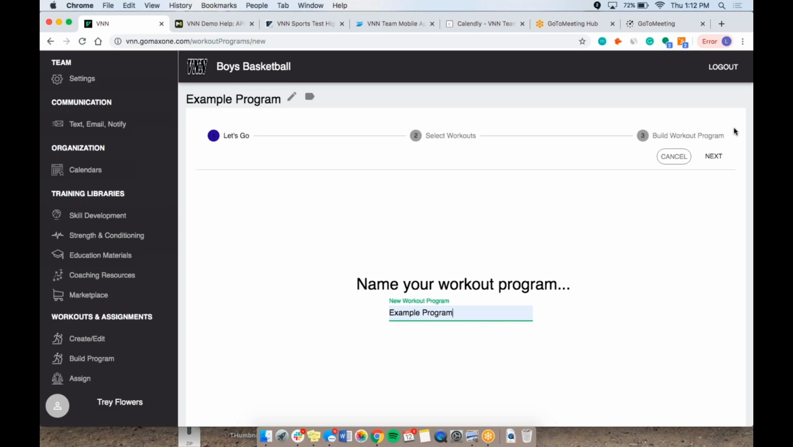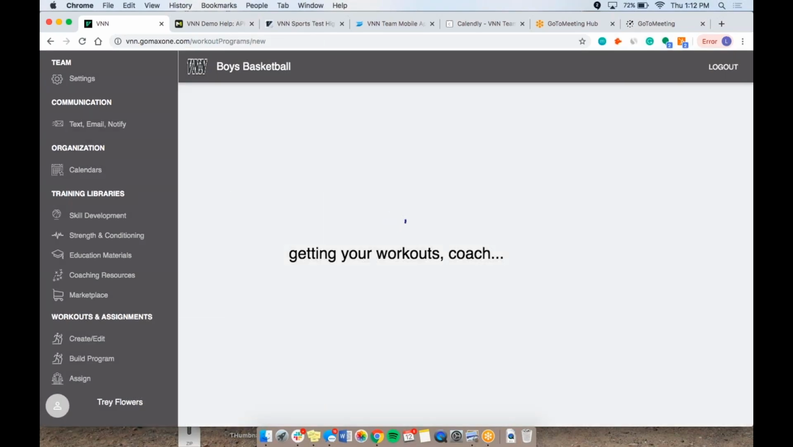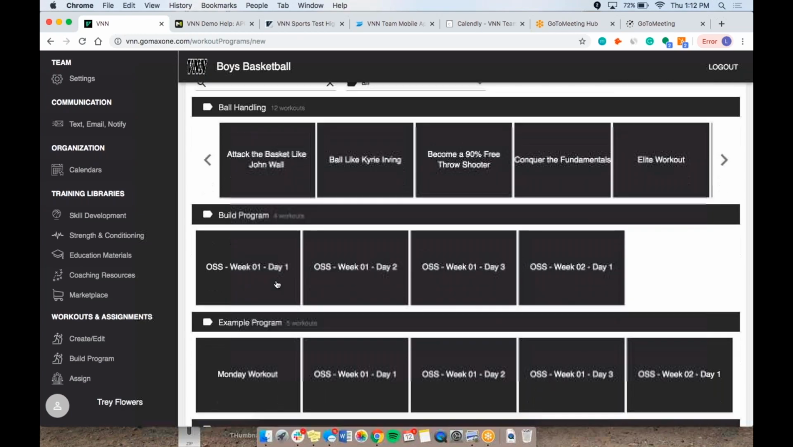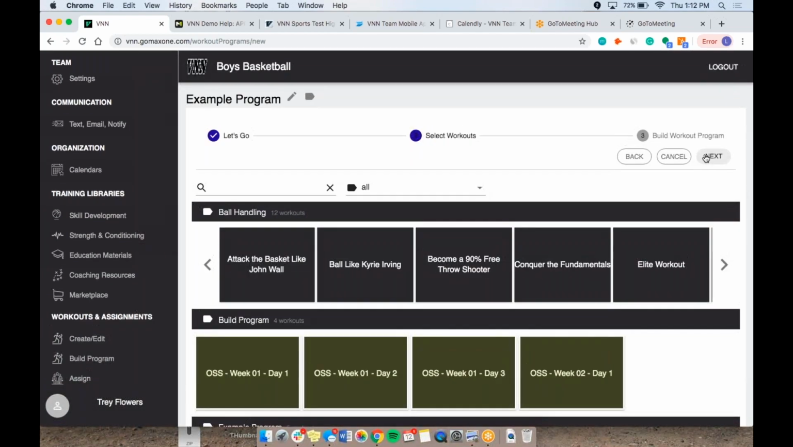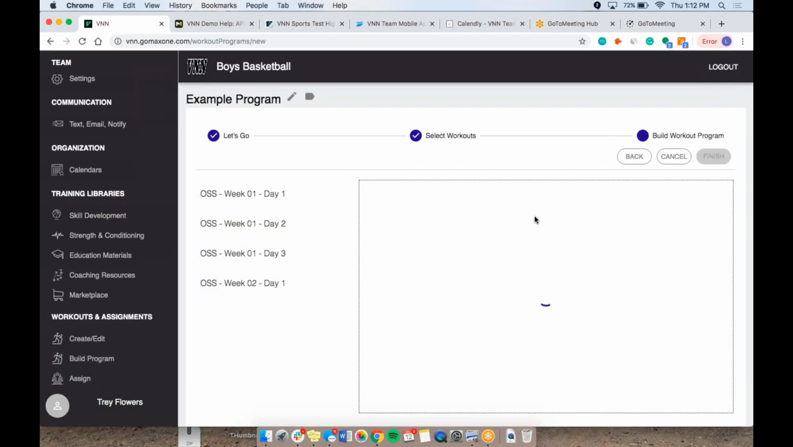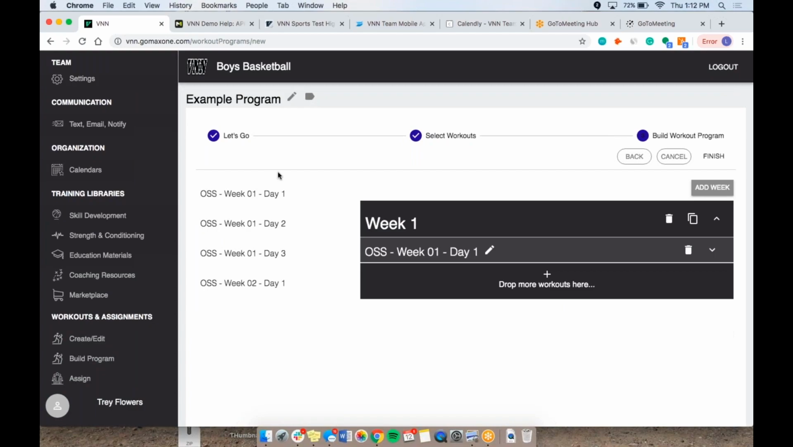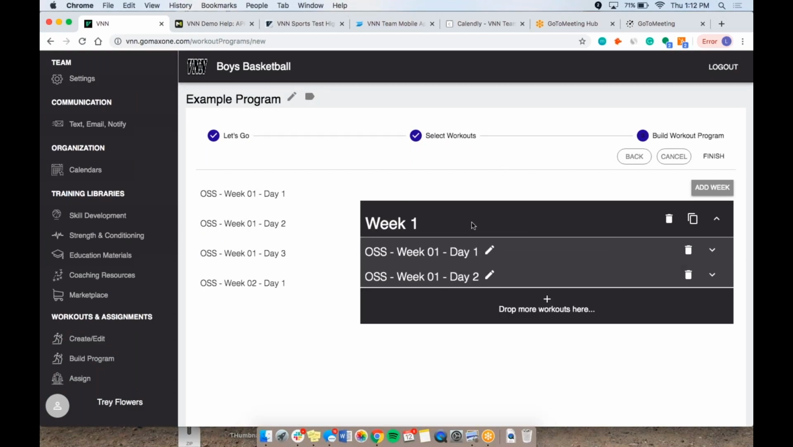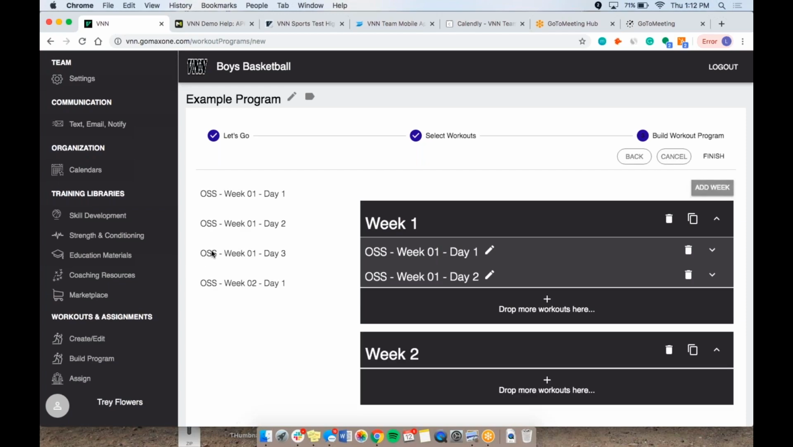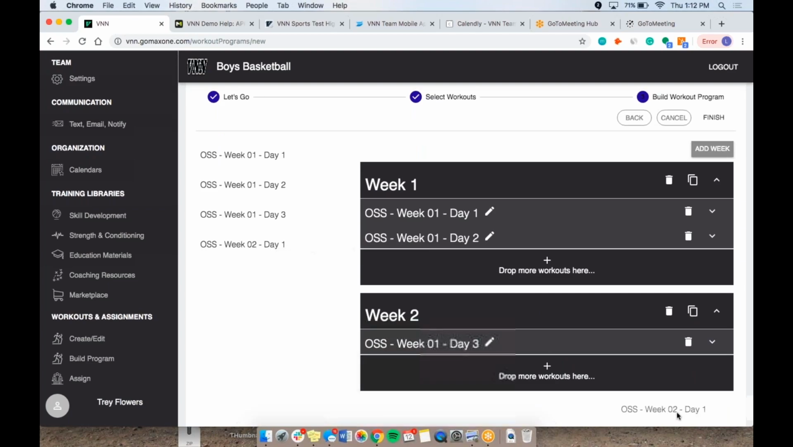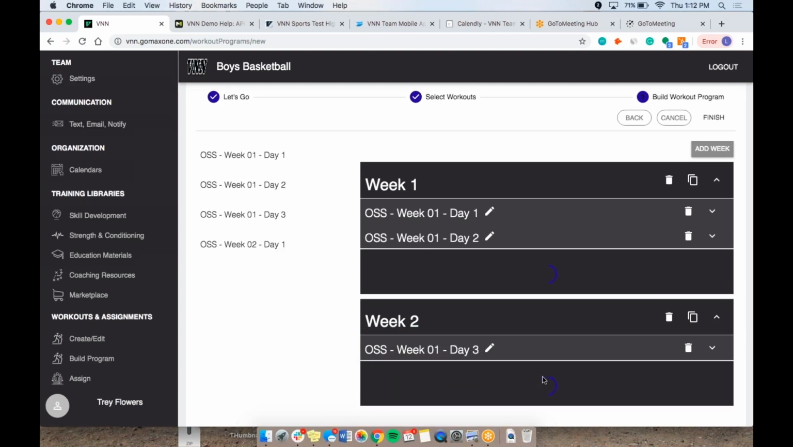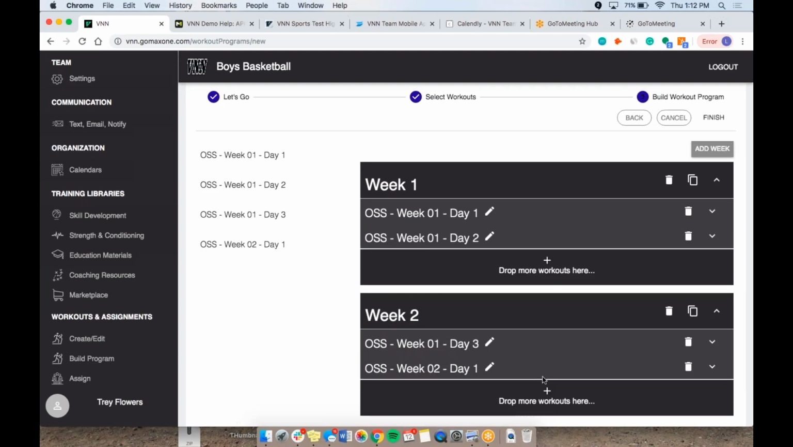Essentially, you would type in the name of your program, you click next, and here you're going to be dragging workouts into your workout program, whereas before you were dragging exercises into your workouts. For this example, I'll just take 4 workouts and create a quick 2-week program, but you get the idea. I can create week 1, I can create week 2, and you can drag the workouts in, and you can see how easy it would be to create your entire off-season program here in one spot.